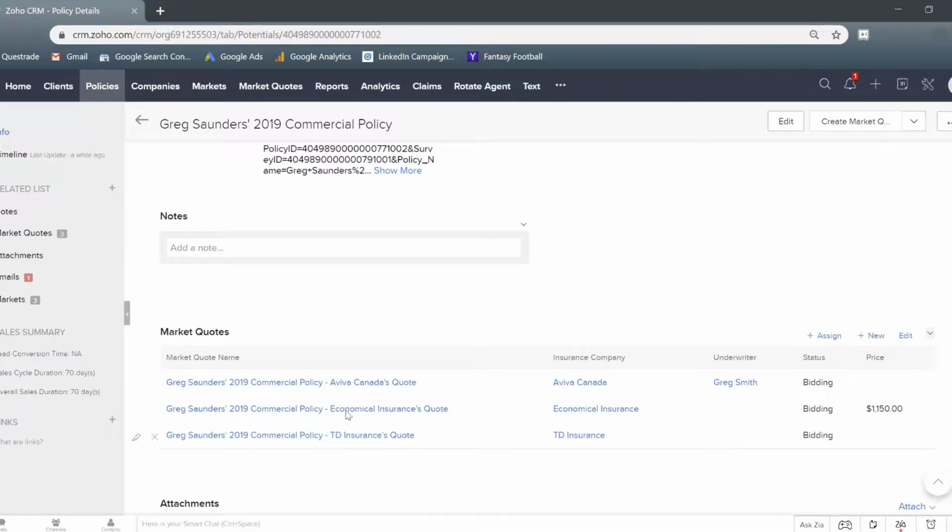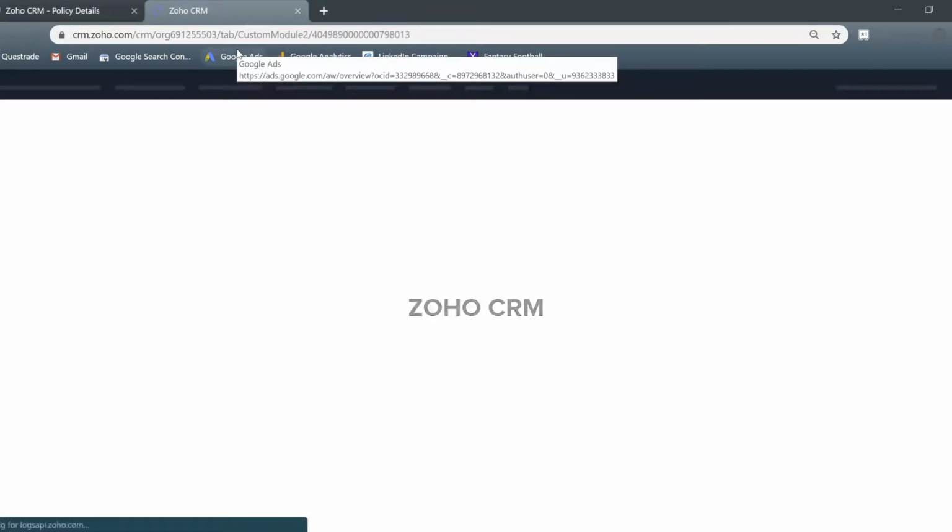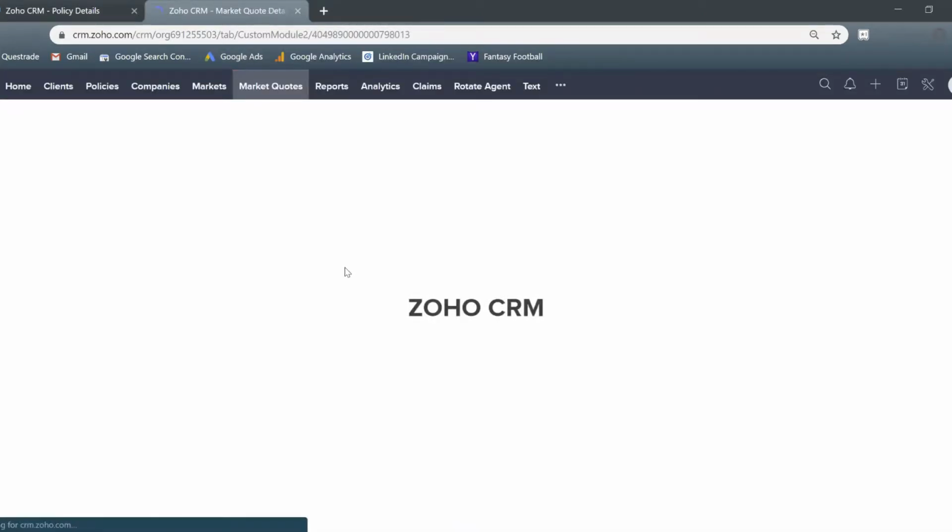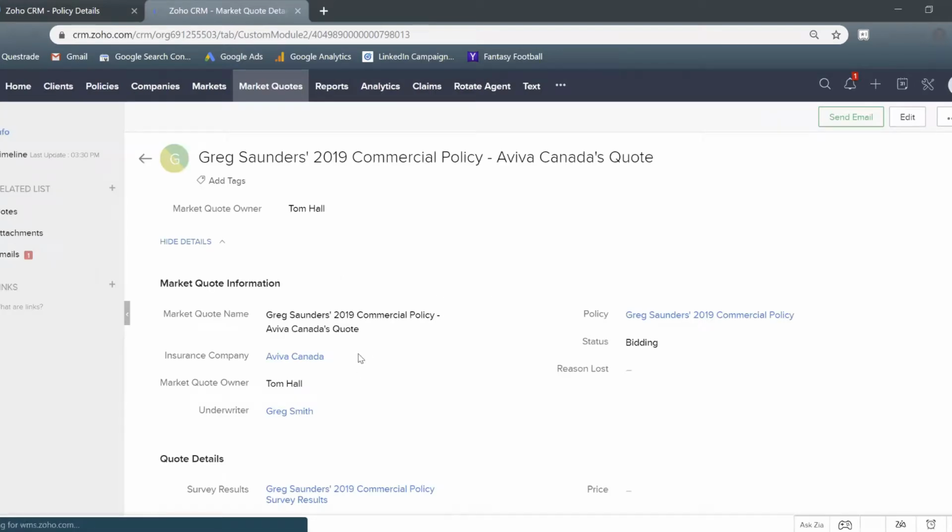So we can see here, there's now 3 quotes for Greg on Aviva, Economical, TD. Those are the markets he went to. You can see Economical has come back with a price. And let's just say we go back to the Aviva quote here, and you've just gotten an email back from Greg Smith.